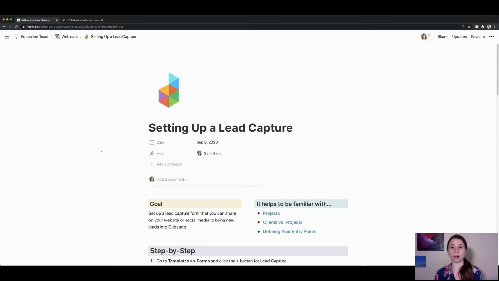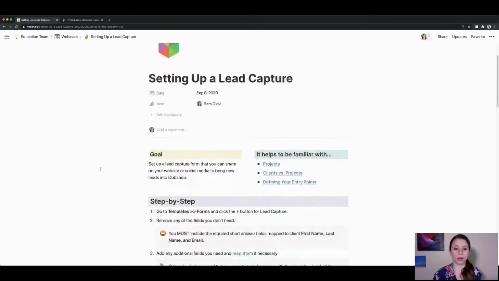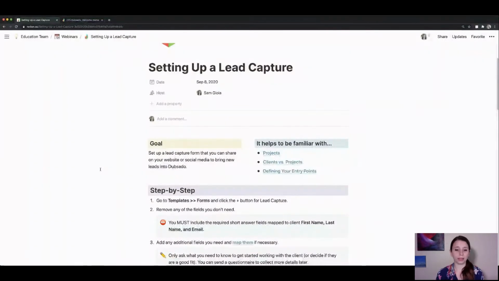Today we're setting up a lead capture form in Dubsado. Our goal is to set up the lead capture so that you can share it on your website or on social media so that you can bring new leads into Dubsado.